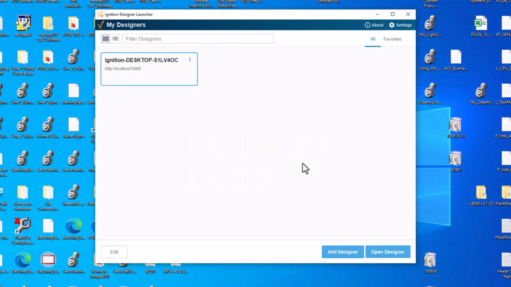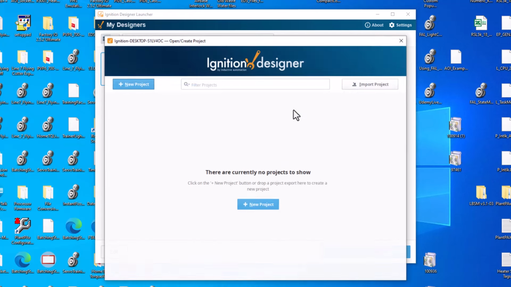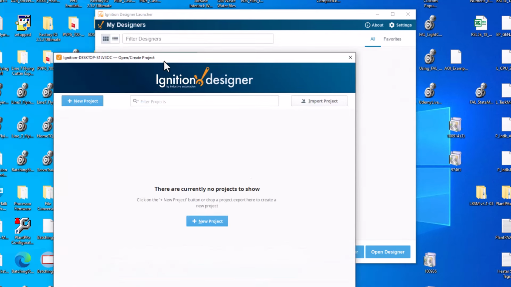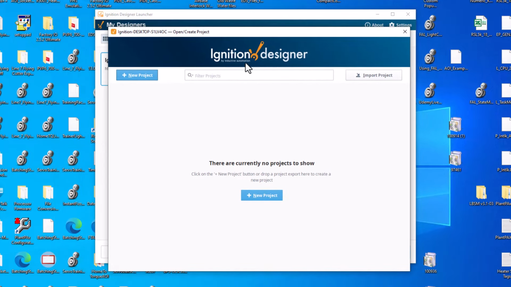So we will be prompted to come in here and put our password in again. Just keep that in mind. And then we do have a project. Actually, we don't have a project, but we can now add a project. It's pretty straightforward to do the new project.